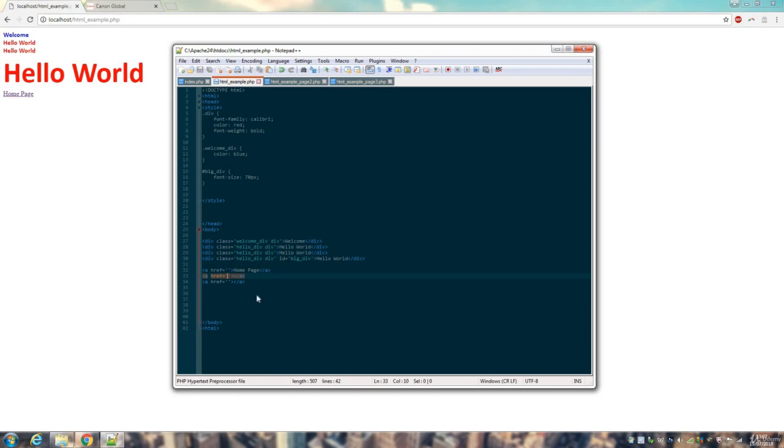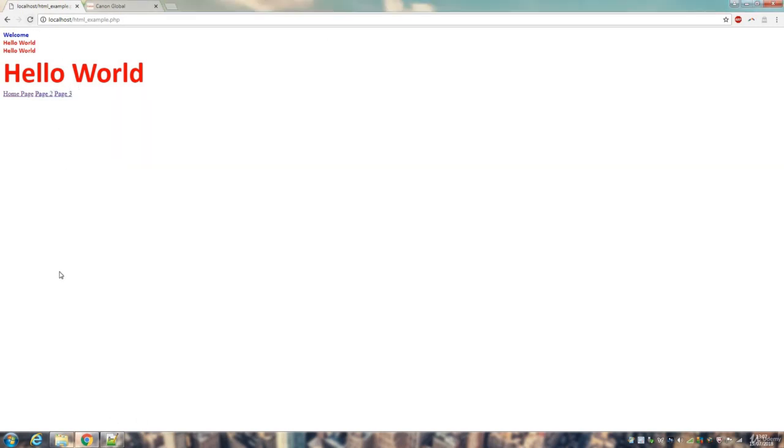I can just put the name of the file, so I put in HTML example page 2.php, and let's call that page 2, and then do the same for page 3. So let's see how that works. So we have 3 different links here, and I can click on that one and it'll send me to page 2, and then I need to go back to get there.